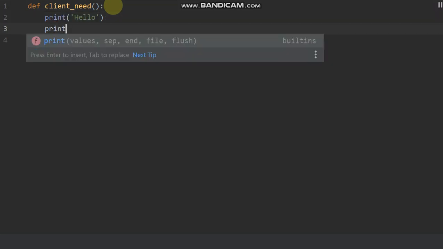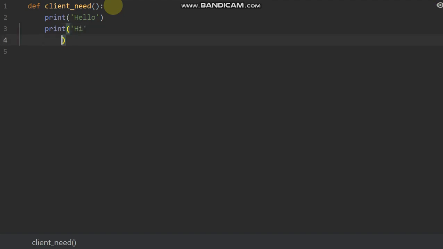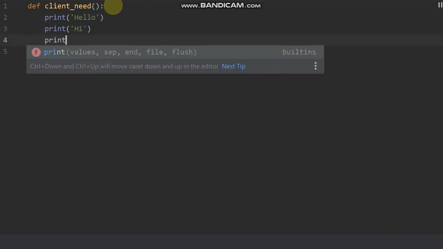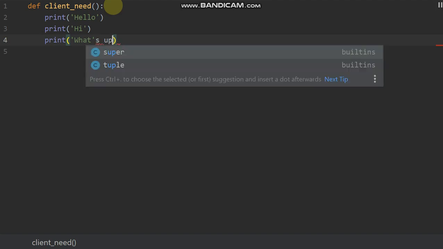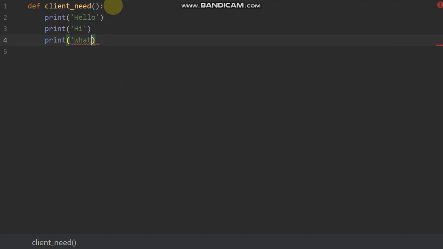Okay, and we want the function to print hi. We want the function to print what's up. Alright, what's up. Yeah, okay, something happened right now. I'd like to explain it, which talks about string literal stuff.